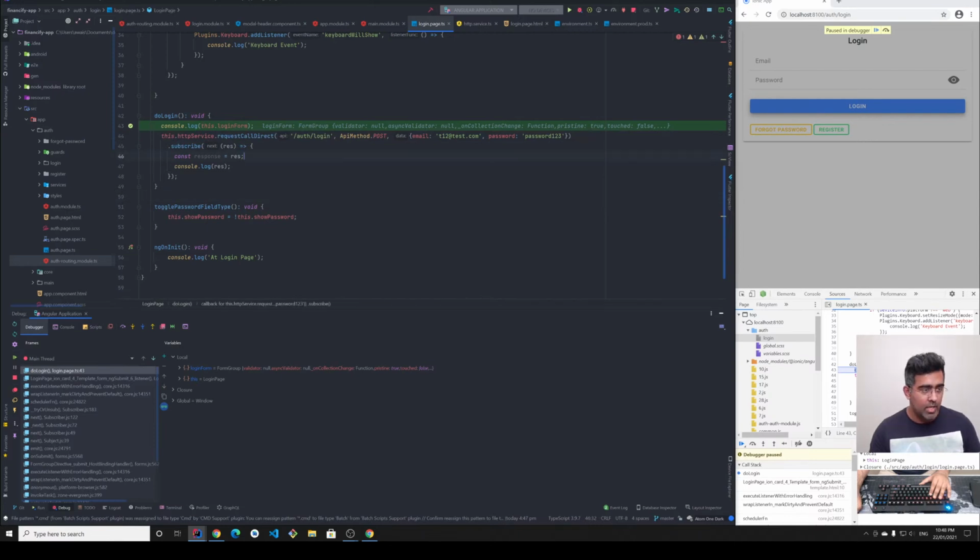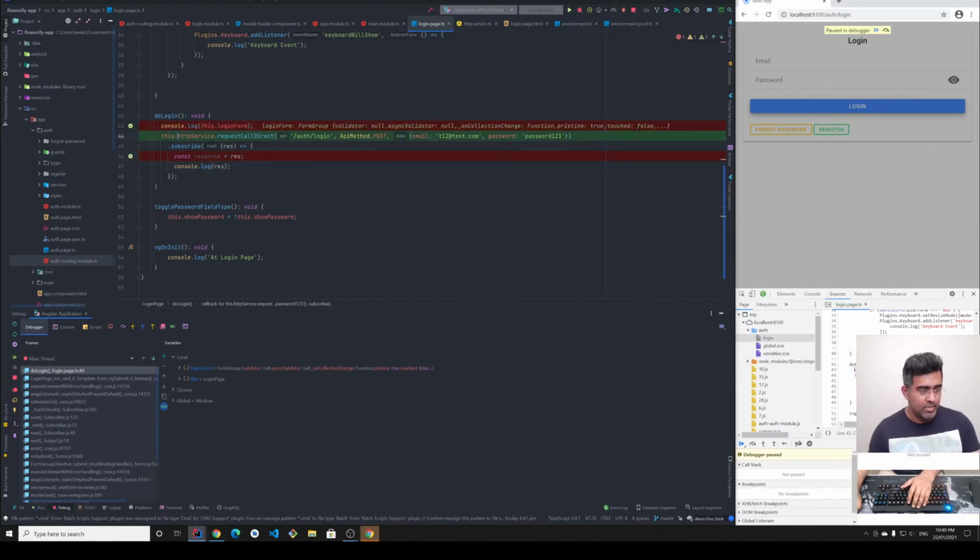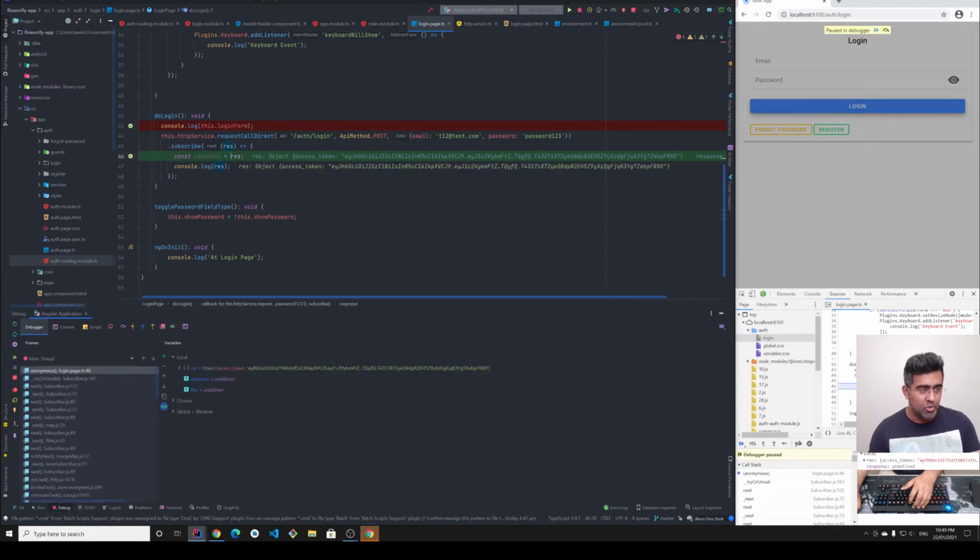Let's go and do a breakpoint there, and I'm going to press F8, F8, and that should just trigger. There it goes. So we got the token there. And what we need to do is store this token to the local storage of the browser. Yeah, that's going to be our next thing.